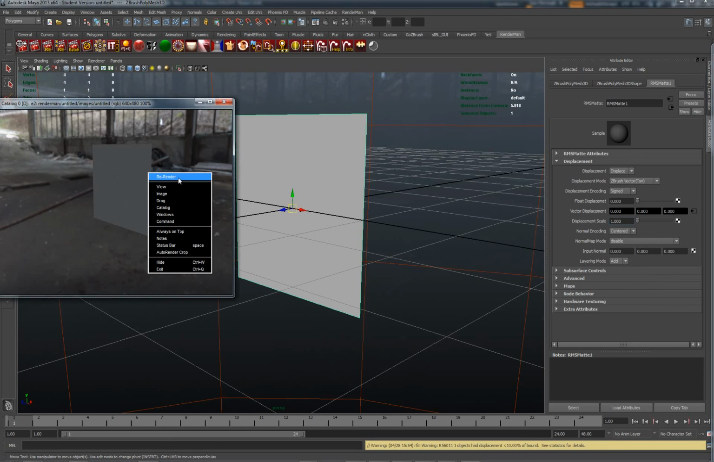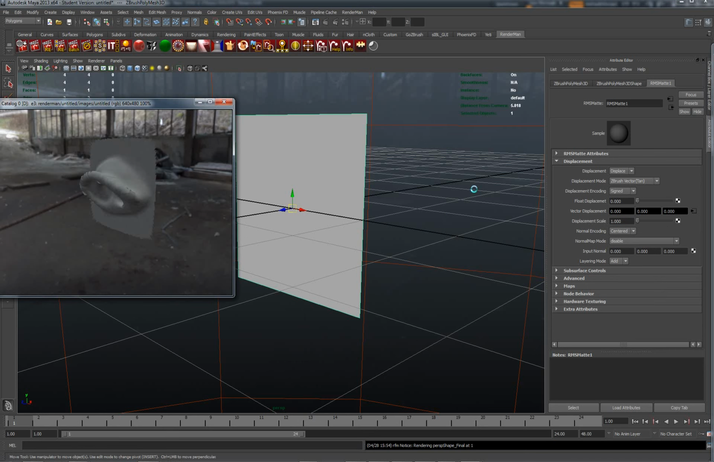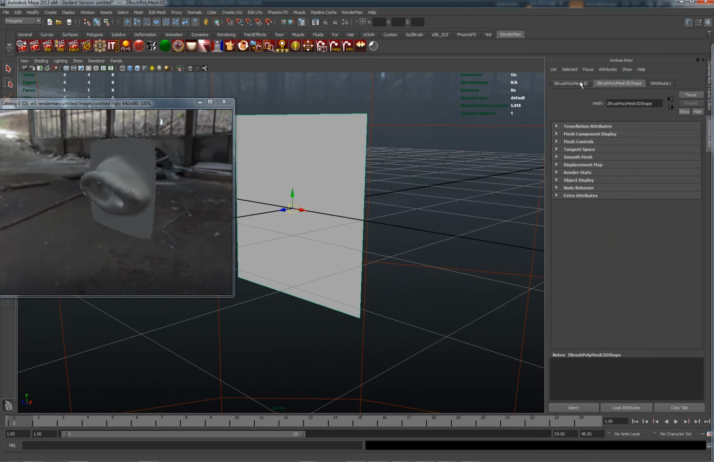Let's try re-rendering. And yes, we're actually getting an ear appearing here. Now, with this plane here at the moment, I haven't actually put in a subdivision attribute in Renderman, so let's put in a subdiv scheme. Let's try re-rendering.